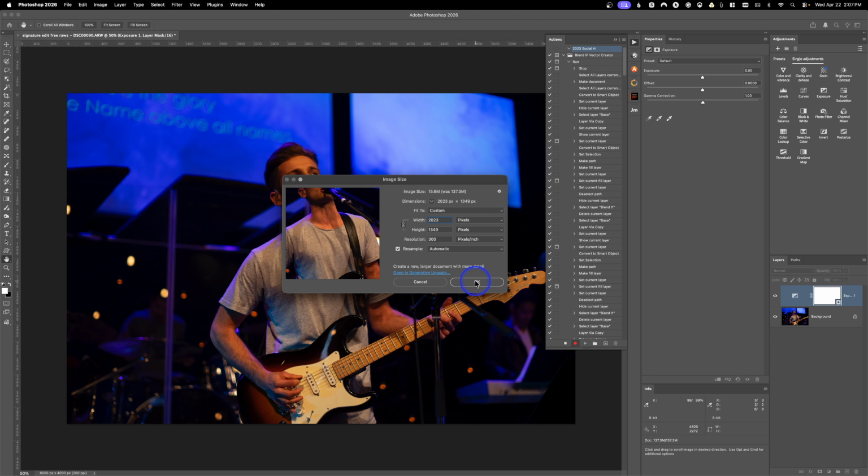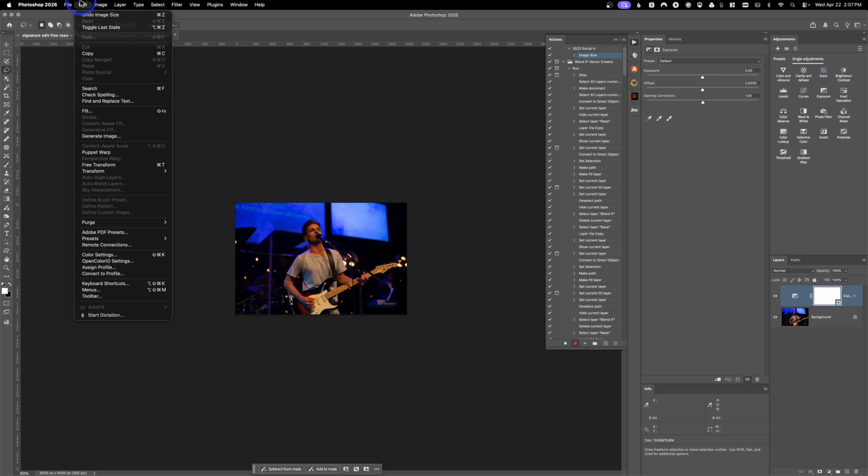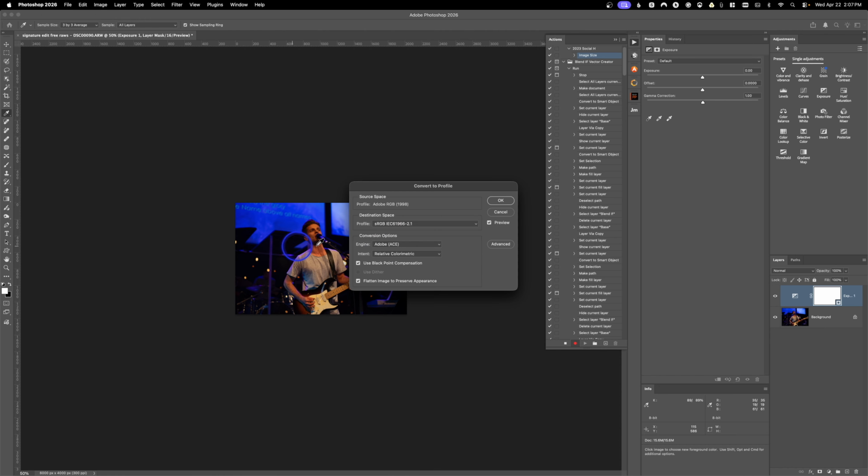And all the other stuff doesn't matter. Just that width of 2023 or whatever the dimension is you want. We're going to hit OK. Then we're going to come up here and go to Edit, Convert to Profile. And so we're going to convert these to sRGB. You can see we've already got sRGB.